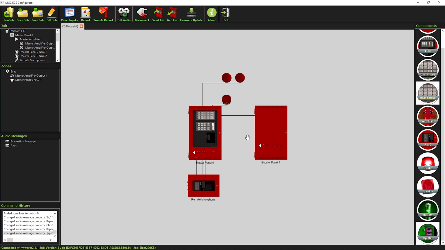Once a connection is established, the Connect icon will become a Disconnect icon, and the configurator will report the firmware version of the panel. Please note, to send a job or configuration to a network system, the job must be sent to each panel individually.